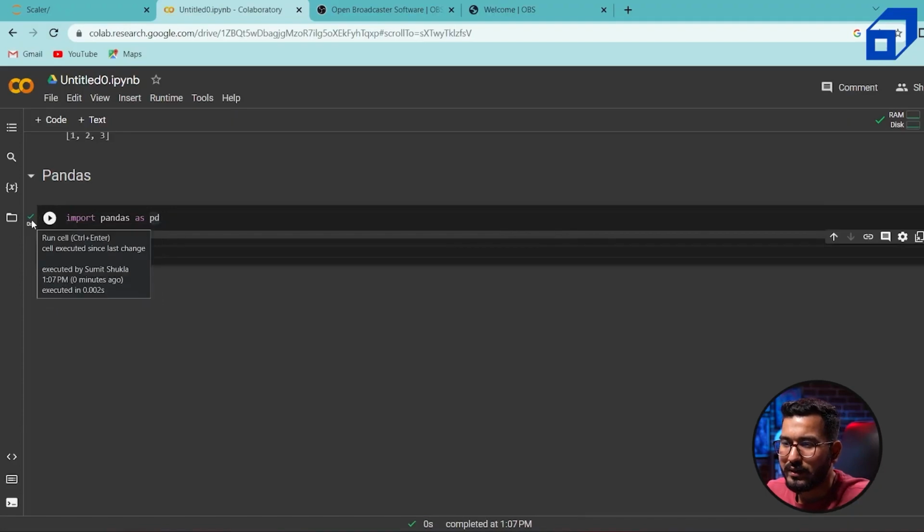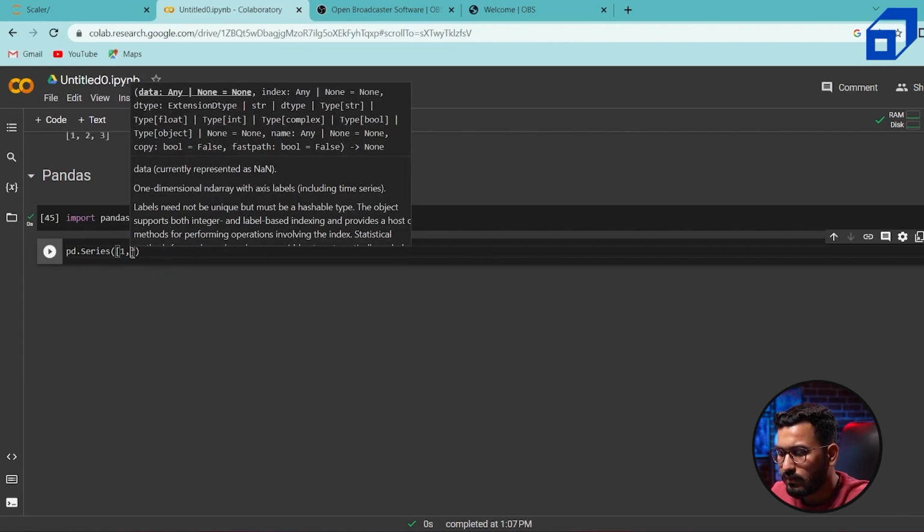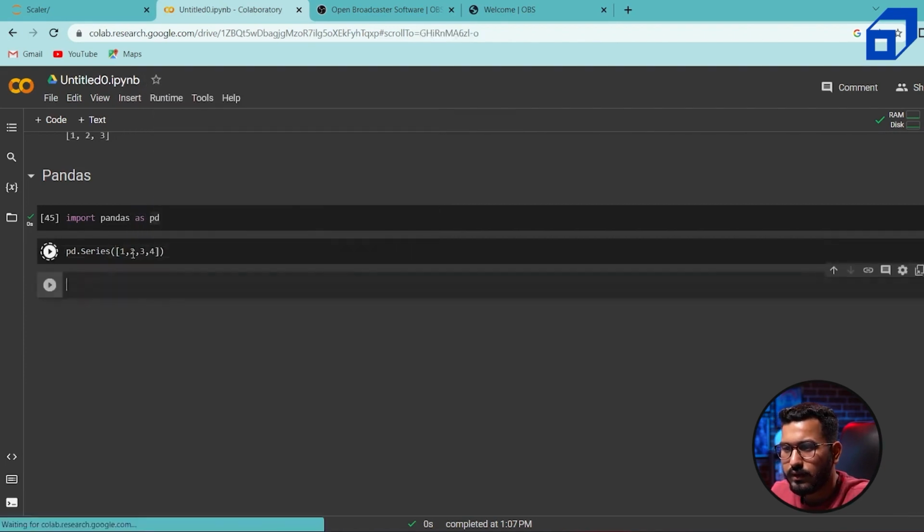So let's run this. And you can see we have a green tick mark, which basically means we have successfully loaded the Pandas library. Now let's try to create a series. So I'll say pd.Series, with a capital S, and I'll pass a list to it: 1, 2, 3, 4.